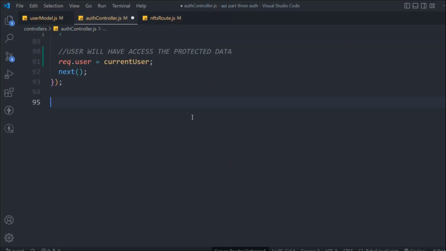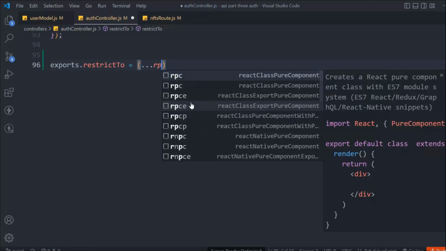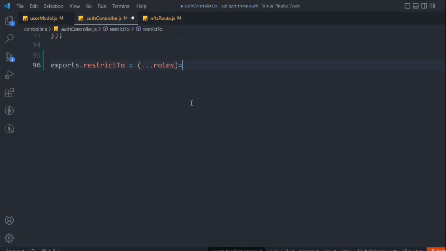Now we can come here and we'll say export restrictTo, and we're going to destructure, because you can see in restrict we are passing the admin and the role. So we have to destructure that. We'll say roles, and inside that we're going to call another function. So we'll say return, and we're going to pass this request, response, and next. And can you guess from where we are getting this request object? Because this request object will have all the data about the user, and that's what we have passed in the protect. Because first protect middleware will run, then the restrict, then at the end the delete NFT.